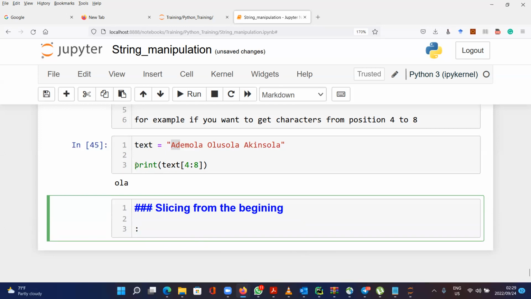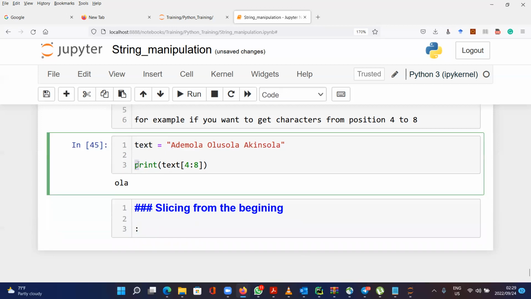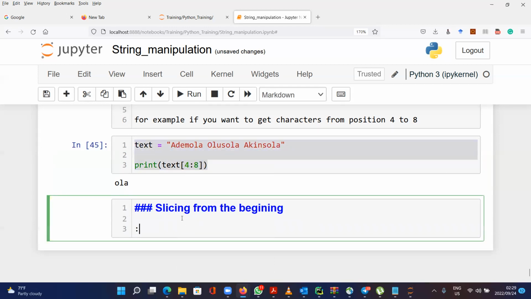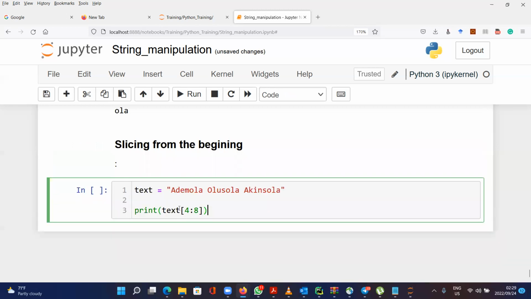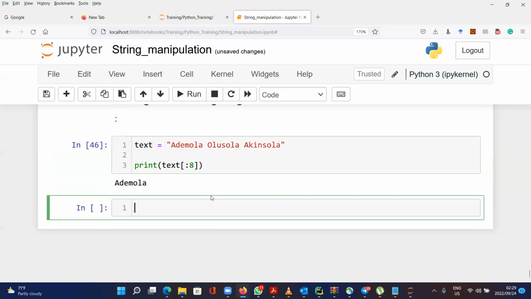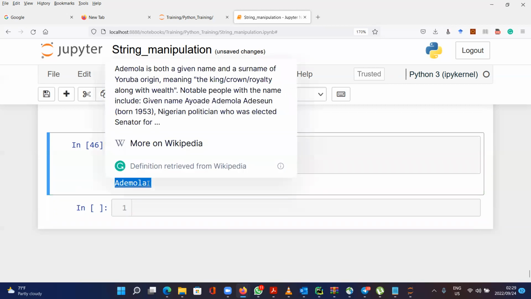So if I say, I'm going to then print this. I'm going to take this as an example. I'm going to copy this. I'm going to run this. I'm going to come here and here. If I say from here to the beginning, I mean to 8, right? Look at what is going to happen. If you highlight this thing, you realize that the space is there.